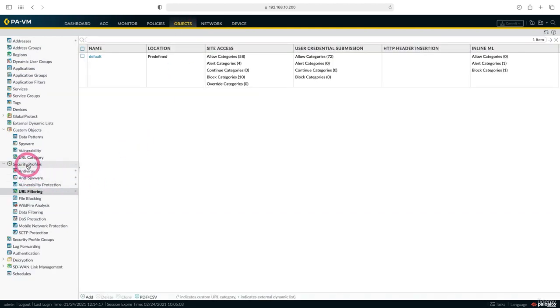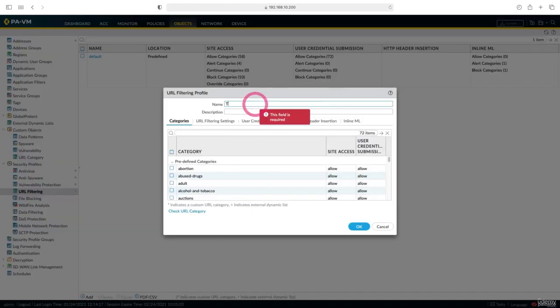Under Security Profile, we click on URL filtering. There is one URL filtering profile in default here. You can use it if you want, or you can add a new profile. Let's add a new one here as an example. Let the name of our profile be Test URL.